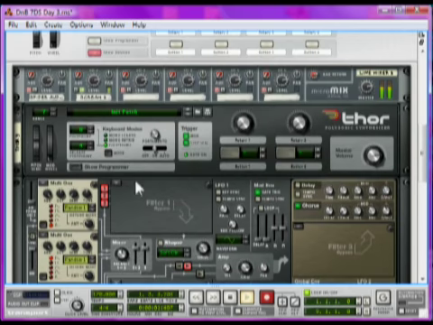Now, if we have a listen to both of them together, you can hear that edge to it now. So if I mute the distortion, that's the clean tone, and with it, yeah, definitely worth doing.